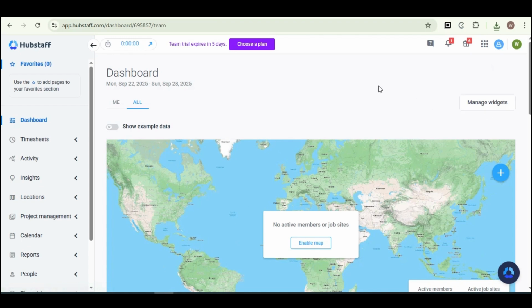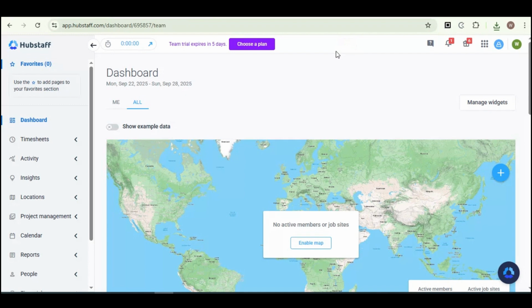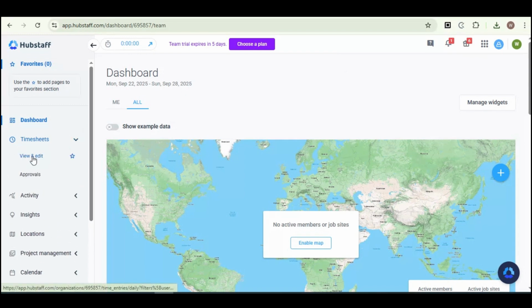First, open your web browser and go to app.hubstaff.com. And then you're going to log in to your HubStaff account. Once you're inside the main dashboard, set your focus on the left panel and click on Timesheets. And then click on View and Edit.